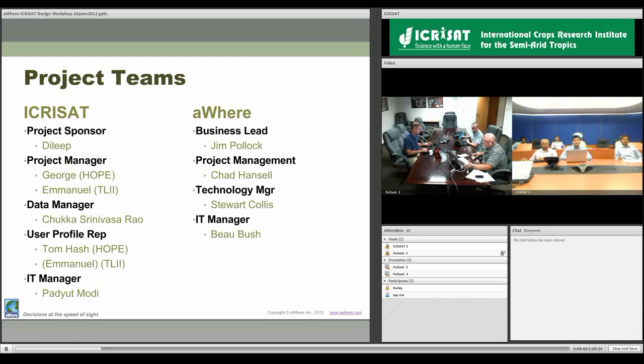And then also, representing the user profiles, I think, Dilip, you mentioned, is Tom Hash. And right now, I've just put down Emmanuel for the moment for TL2 until you've identified someone there, but someone responsible for the user roles and the types of reports they want to have. Jim, sorry to interfere on this one. We have identified three people from Tropical Legumes and their hope also. I will share with you that information, and this is a little different than the earlier document. And other than that, if you could correct me as a project leader, that would be wonderful.